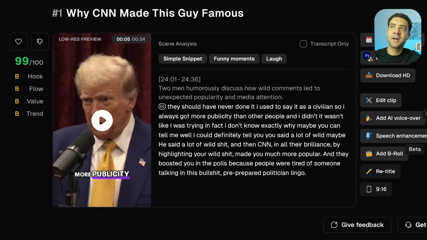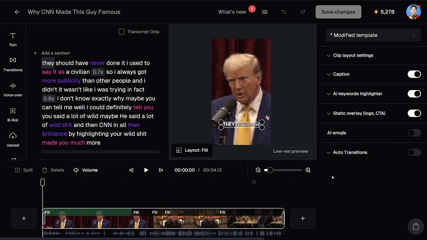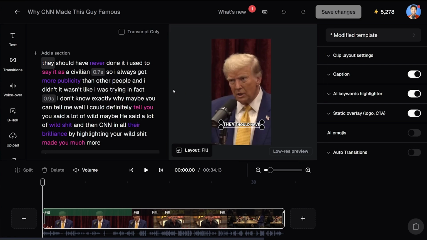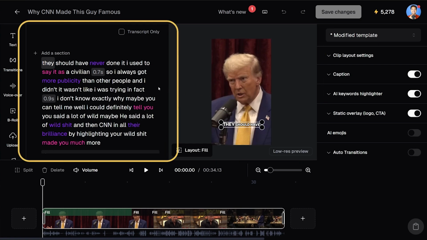Great. So to customize any of these clips, we just need to press edit clip right here. And that's going to take us into the editor where we can really make fine-tune changes and really put this in our own brand. So now we're inside the editor for this clip. We can see the clip preview over here on the right. We can see on the left here that everything that is said inside this podcast short has been transcribed and written out as a script.